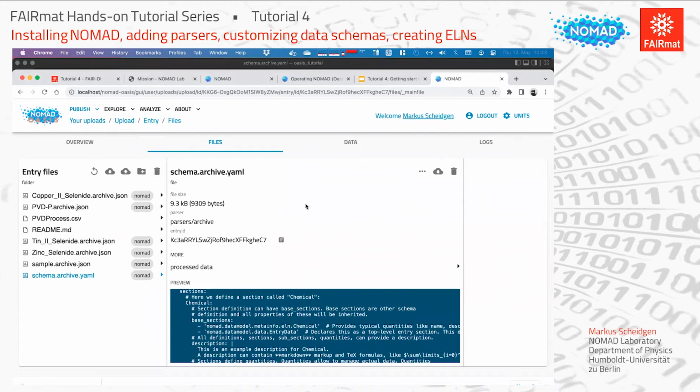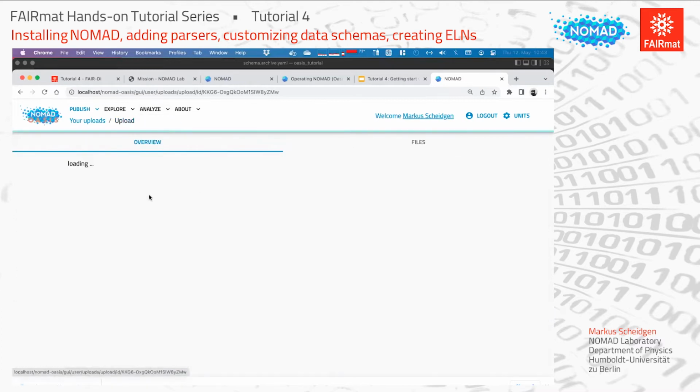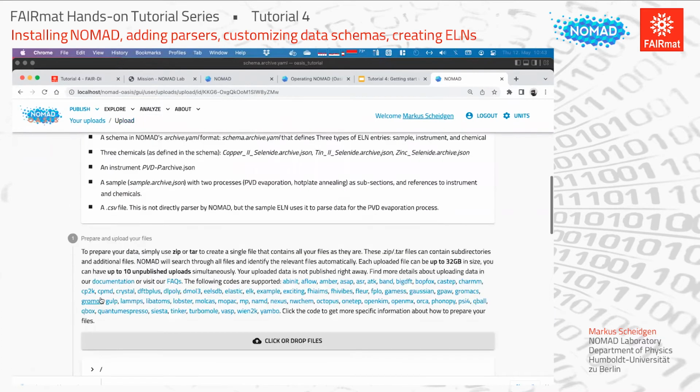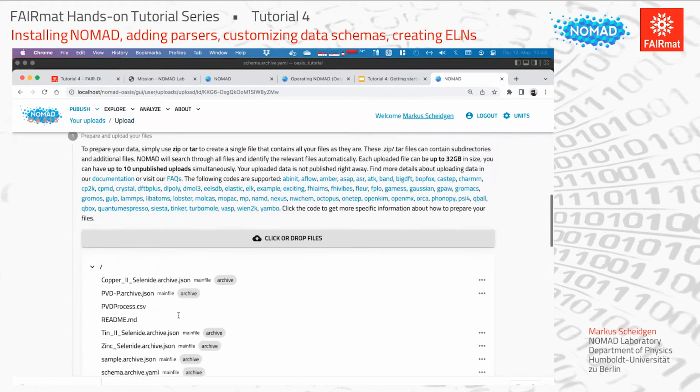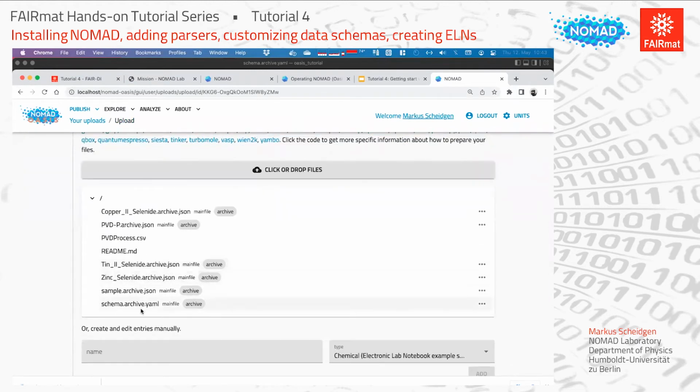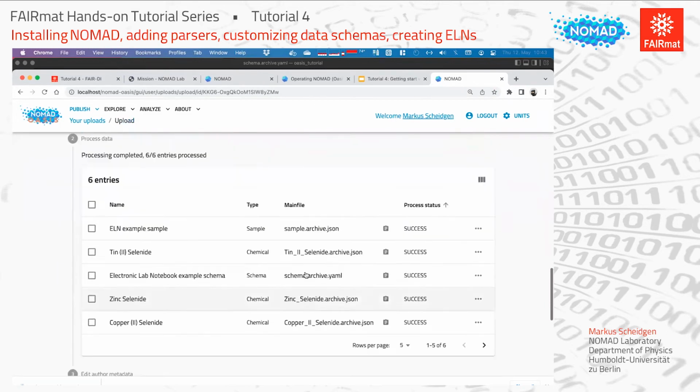Let's have a look at what the schema actually does for us. Let's have a look at an actual data entry. If I go back to my upload, we also have other entries in here, like these, and these are actually data entries. And if you look at the process view, you also get the entry type here. This is then based on the schema.